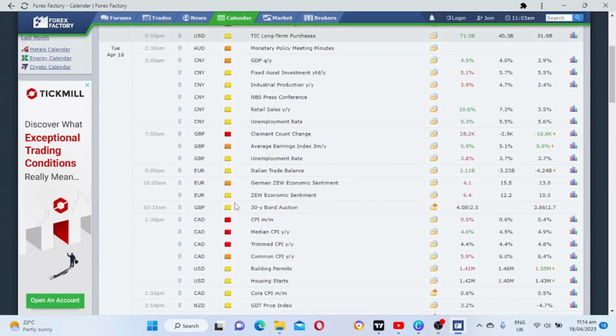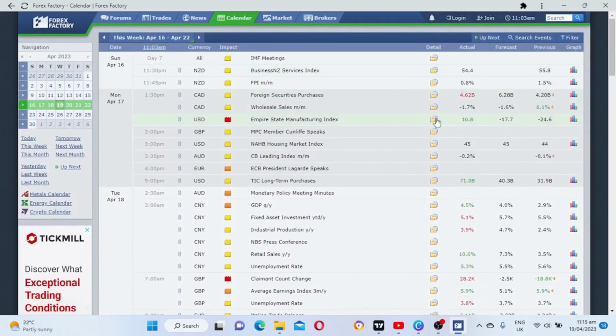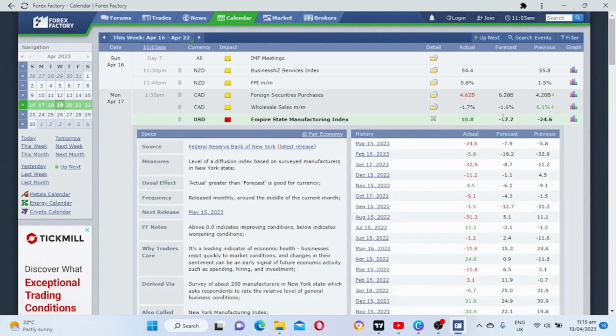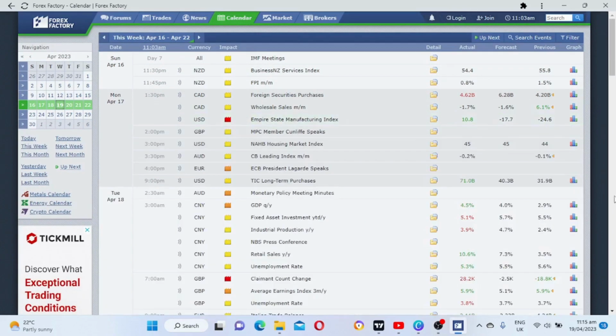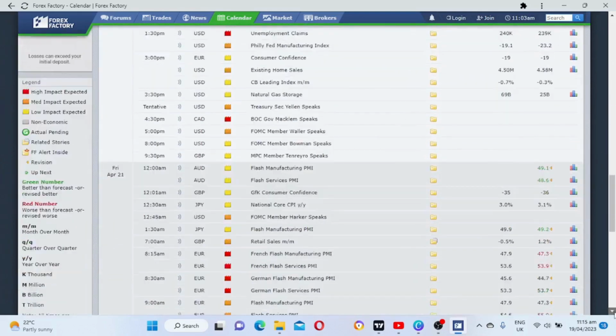Let me just check here. CPI. Oh, my network is tripping now. I don't know what the heck is going on, but yeah. Let me just check here. I already went through that one, so let me check the other one. We'll go to the next one.